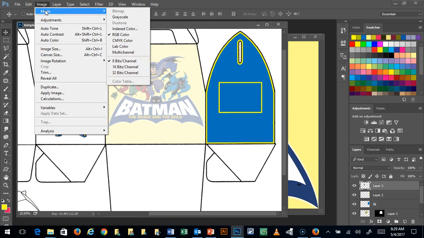Mode basically just tells you what type of file you're dealing with, all right? You want to be working with RGB color. Now, sometimes when you grab an image from the internet and open it up in Photoshop, it might be another format. It might be grayscale, or if it's like a GIF, it might be like index color.